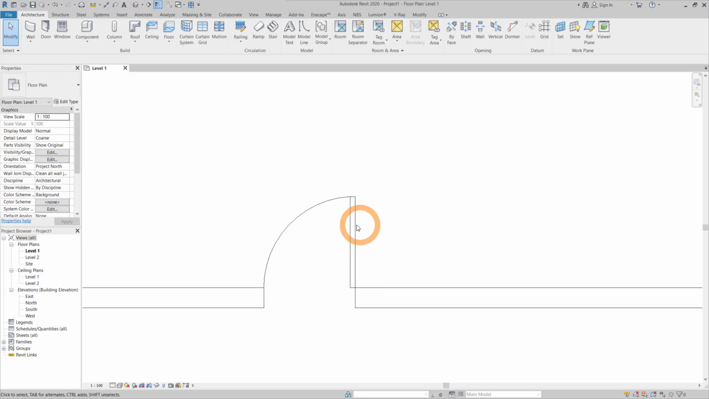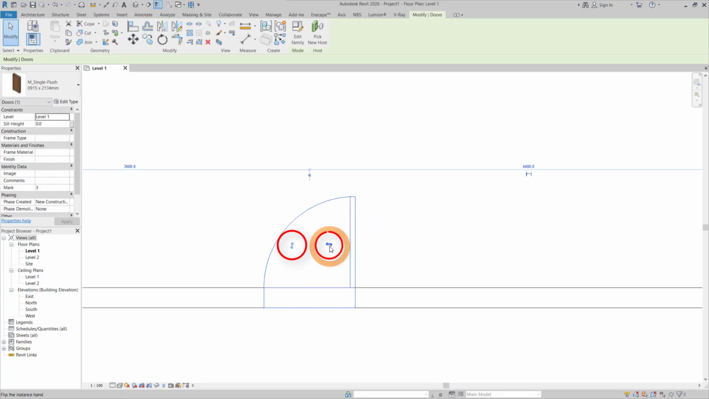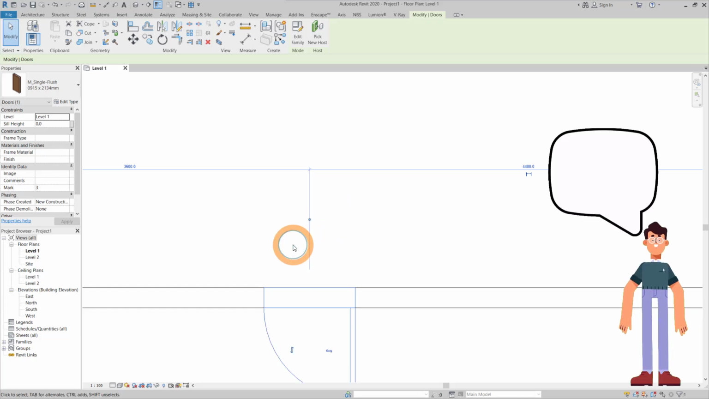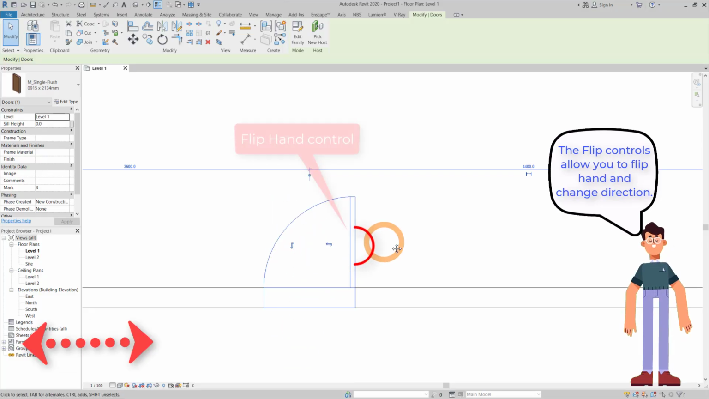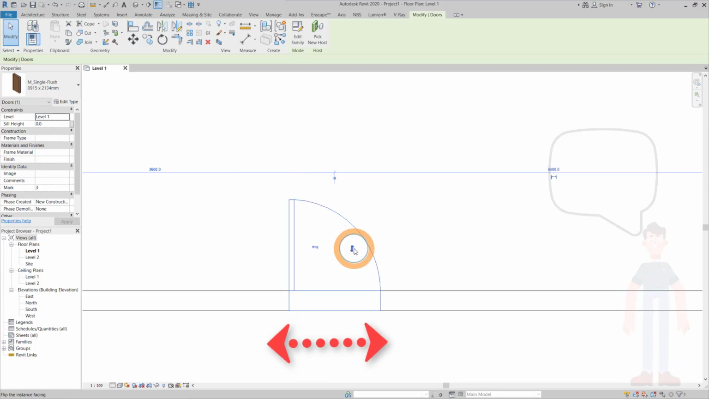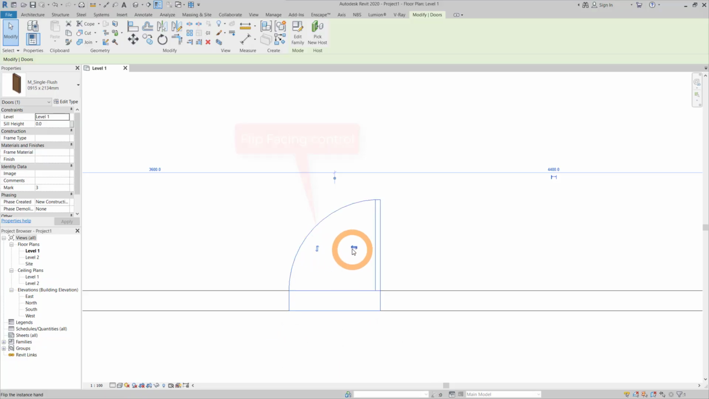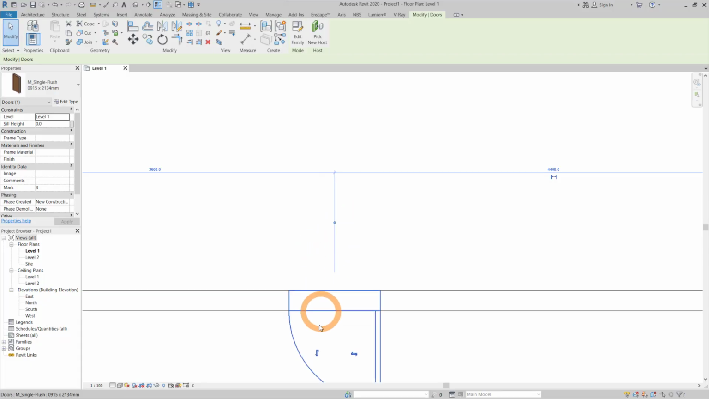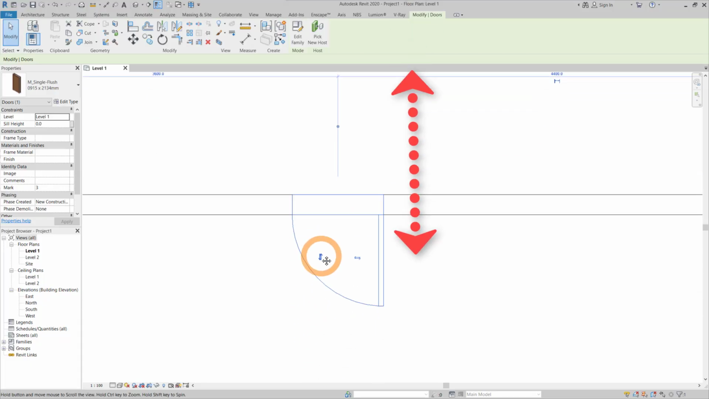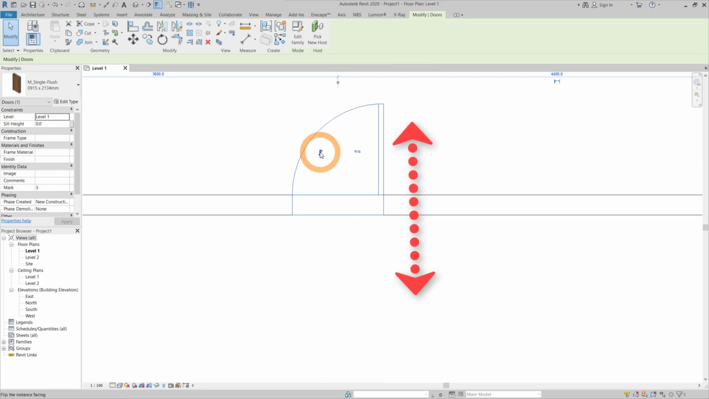Have a close look at the door I've just created. Notice the two double arrow symbols close to the door. They allow you to change the side, right or left, and change the direction, in or out. If you want to change the side on which the door is hinged, just click on the flip hand control arrow. This option is available only for door families created with horizontal controls. If you want to change the direction in which the door swings, just click on the flip facing control arrow. This option is available only for door families created with vertical controls.